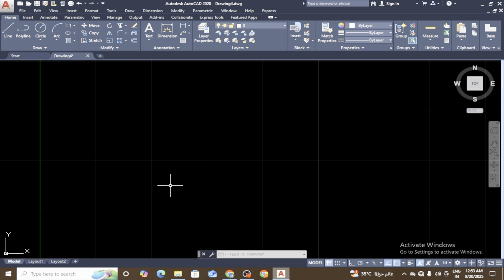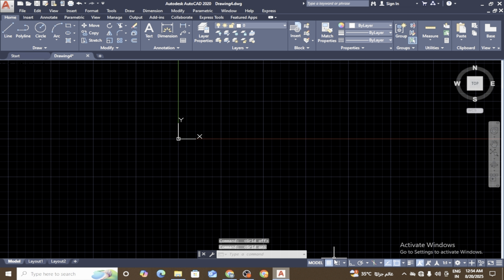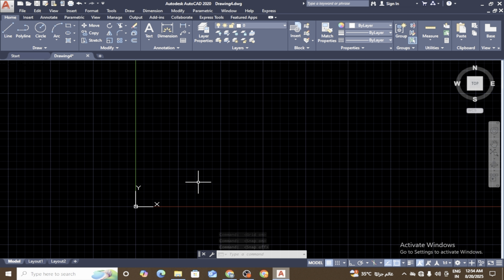Okay. This is called the status bar. You can see from model to here is called the status bar. The status bar contains quick toggles like snap, grid, ortho, and object snap. These tools help you to draft precisely. You can turn them off and on for better understanding. This is the grid command, this is for the lineup grids, and this is the O snap. I will show you when we start the drawing.